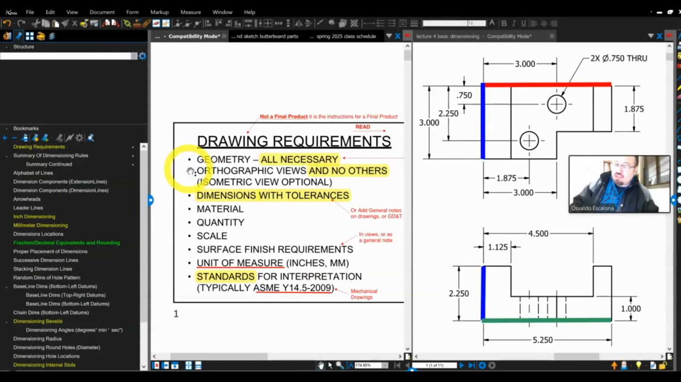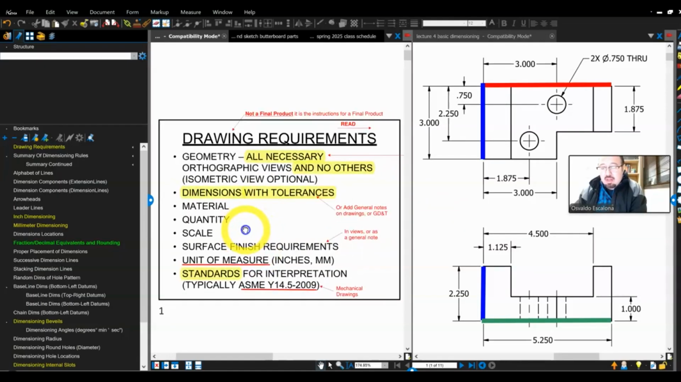But for mechanical people, usually we don't use scales that often because all of the dimensions should be on the drawing. However, by standard, we also put the scale all the time. Same thing like the isometric, which is optional, but the scale is not optional. It's actually part of the requirements.